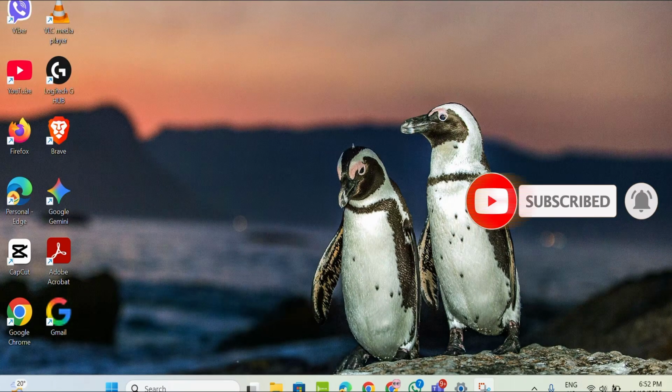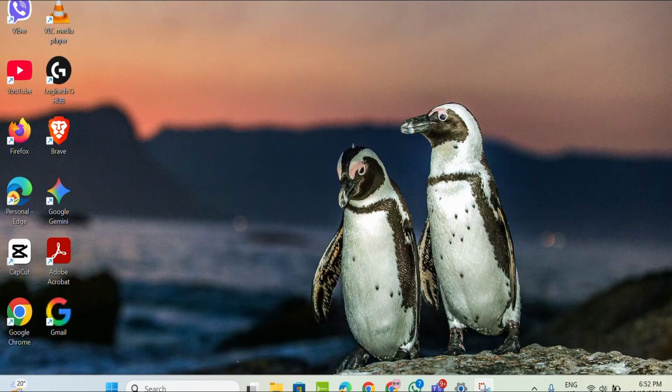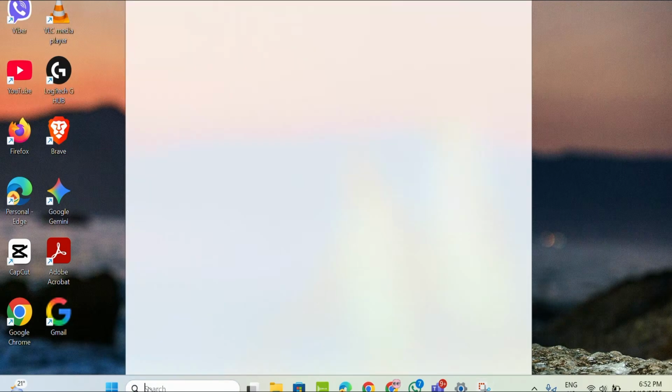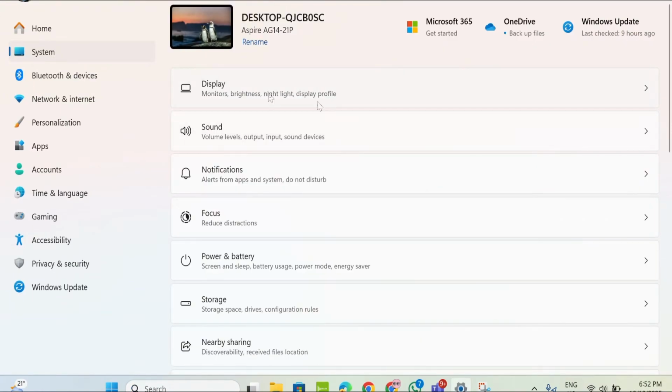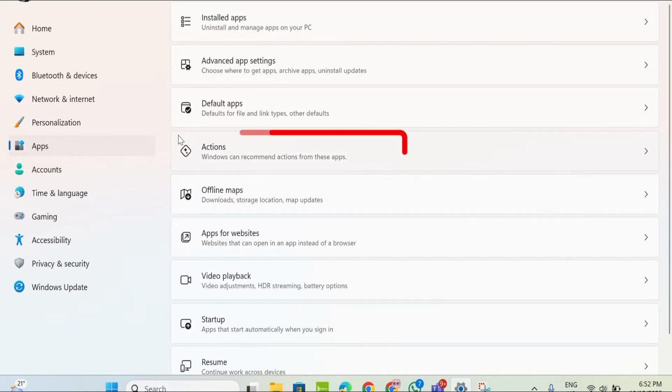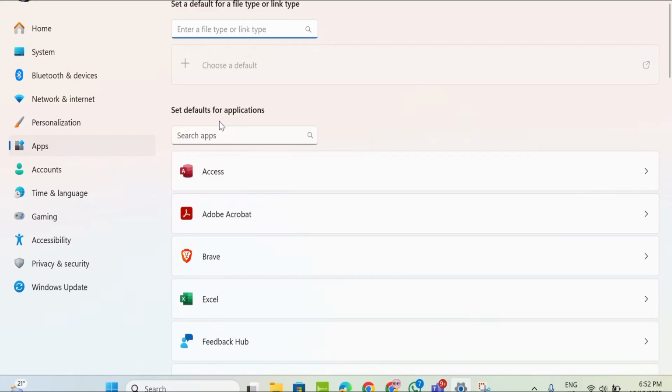So today I'm going to show you how you can change the PDF viewer on your Windows 11. For that, you will need to head over to settings. Open up your settings, and then you will see various options on the left hand side. Go to apps and then go to default apps.